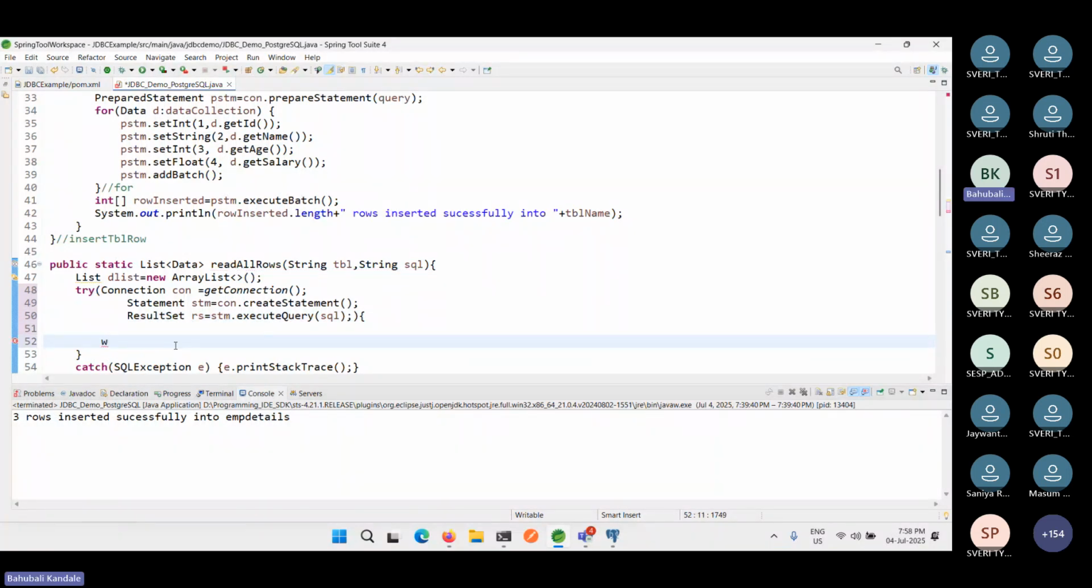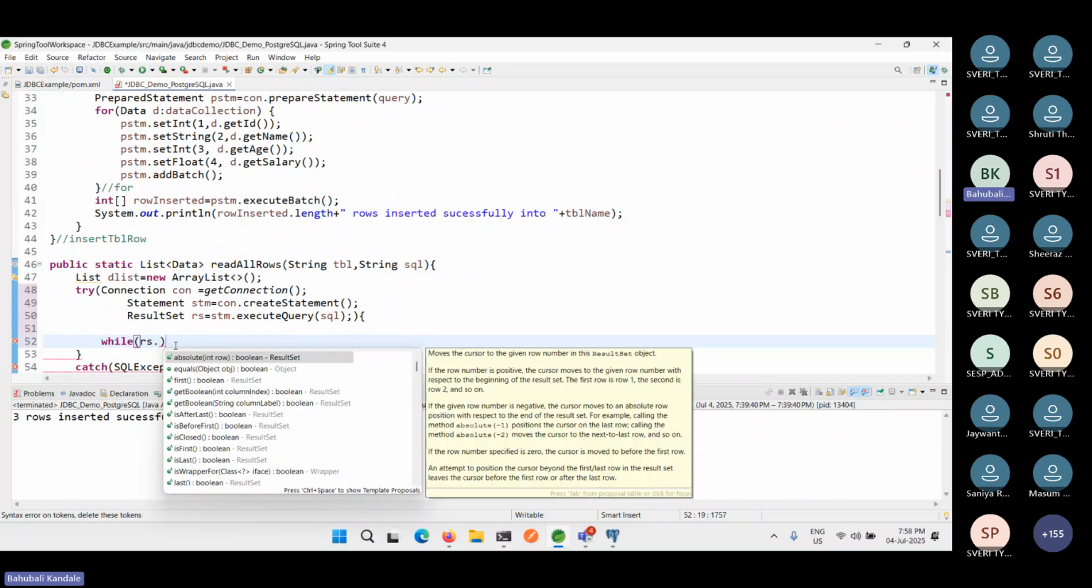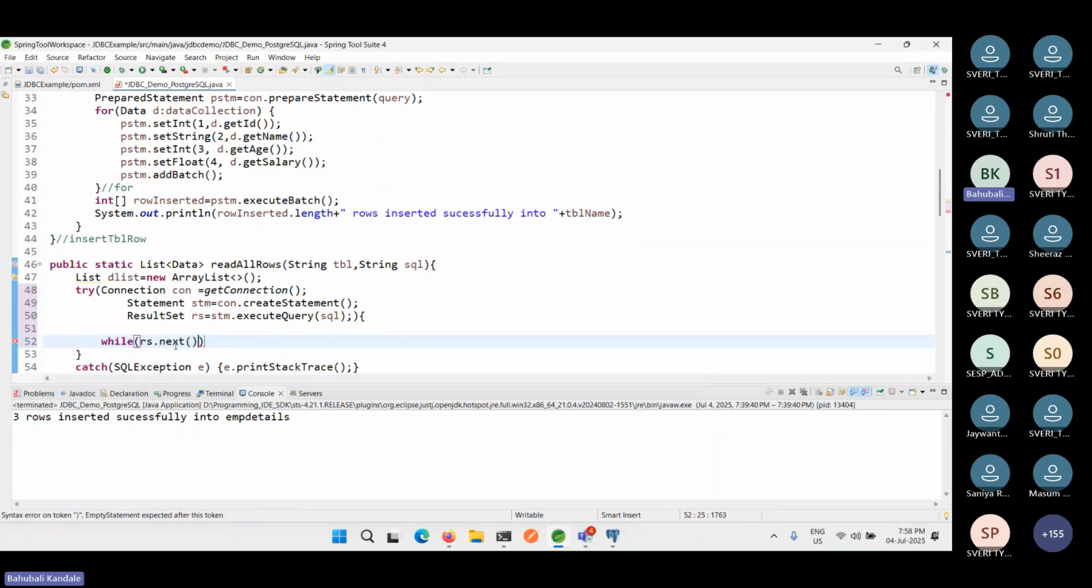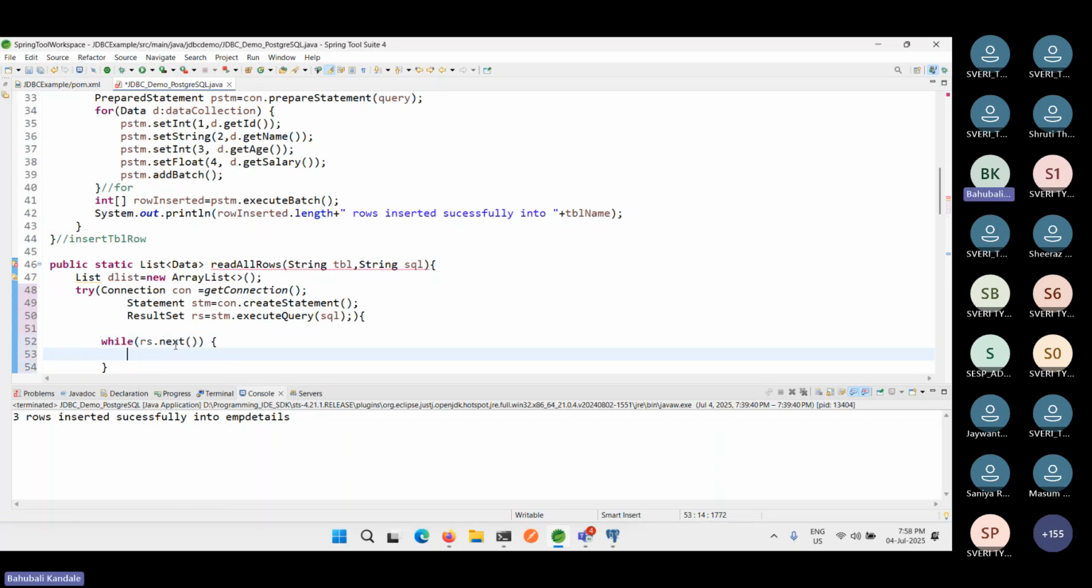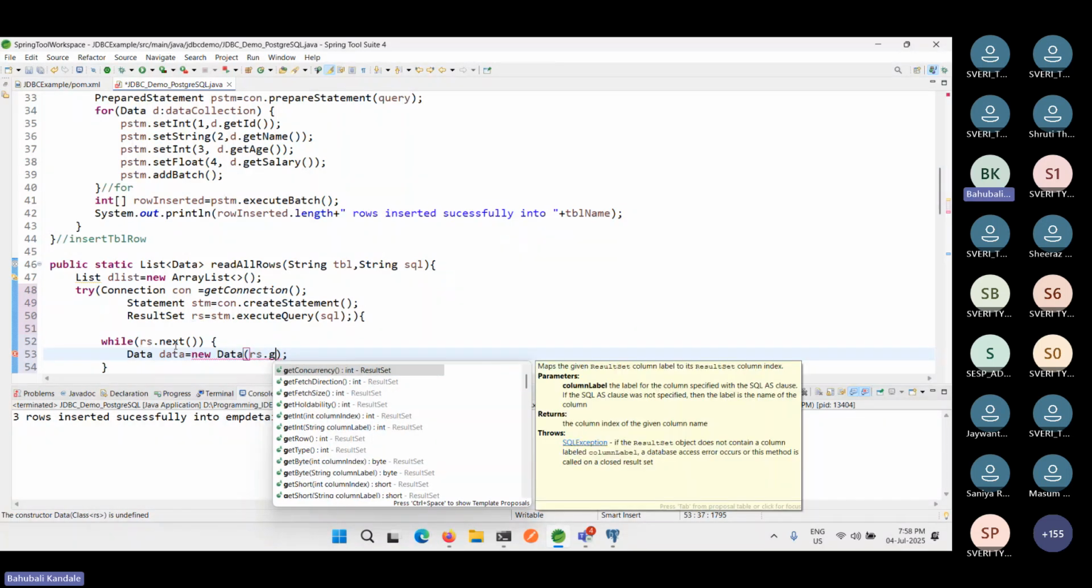Now I want to process my row details. So to display it, the ResultSet object dot next. That means if it is true, that a next line is there, then I want to initiate a data object equal to new Data, and it's a constructor. In that constructor I'm going to pass rs dot get int.